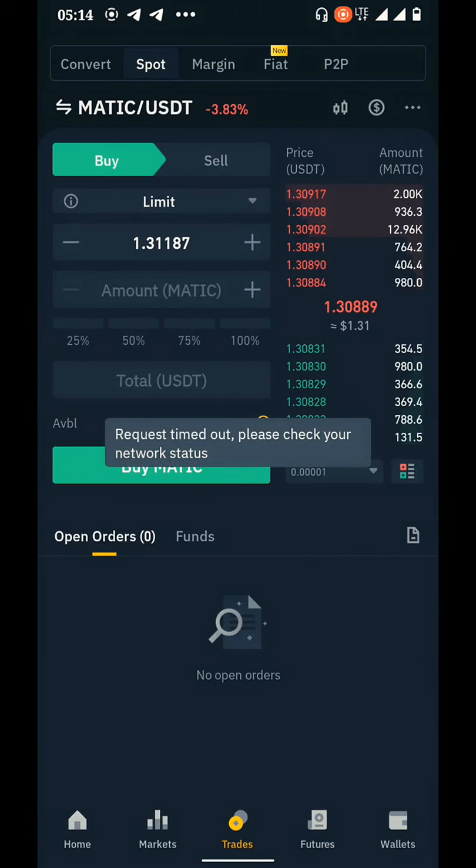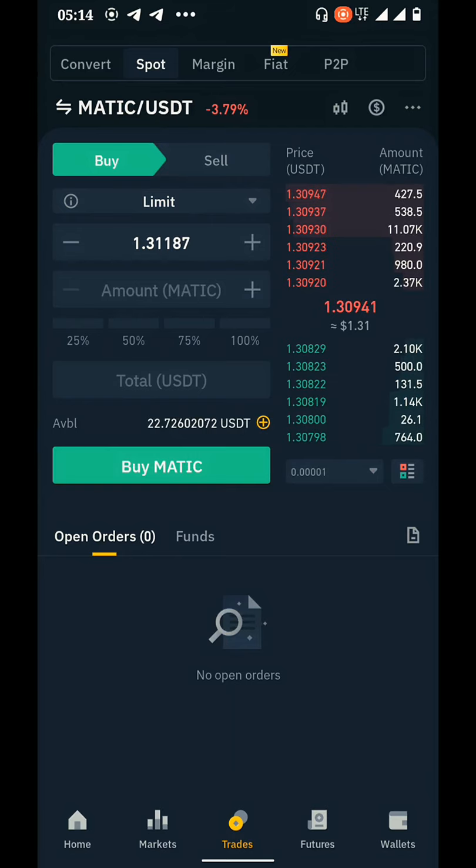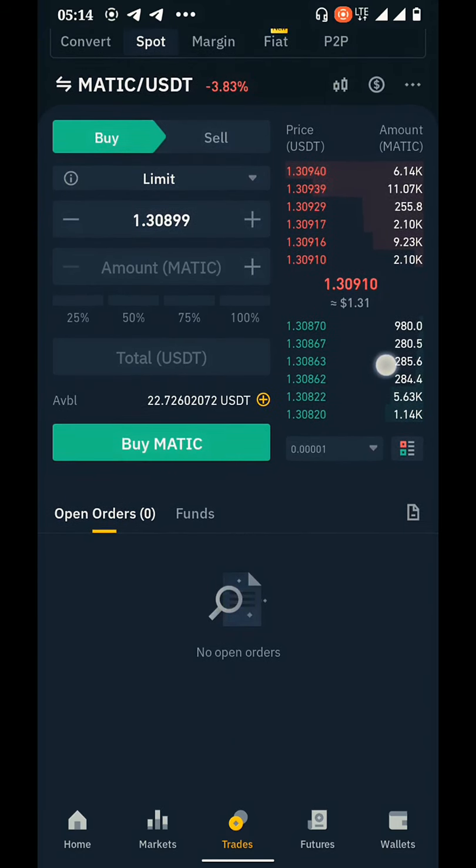So it might be safe to buy Matic now, because I have seen Matic at 2.7, so I know that Matic here has potential. It's definitely going to hit $3, as you can see.